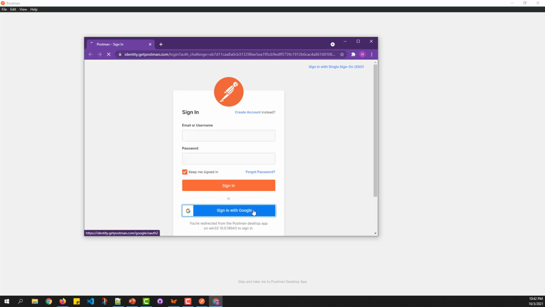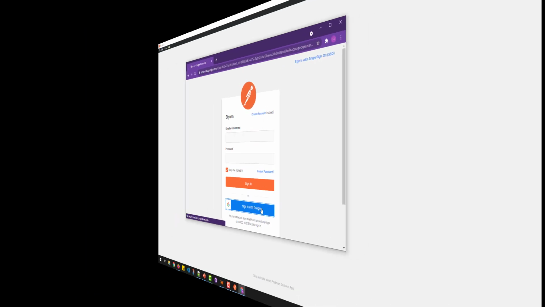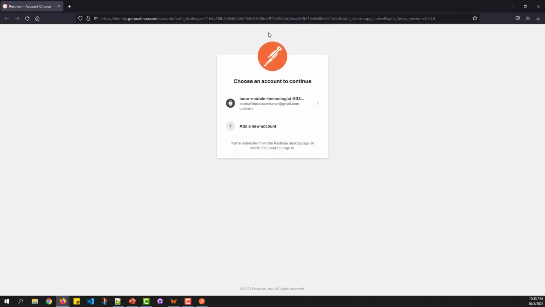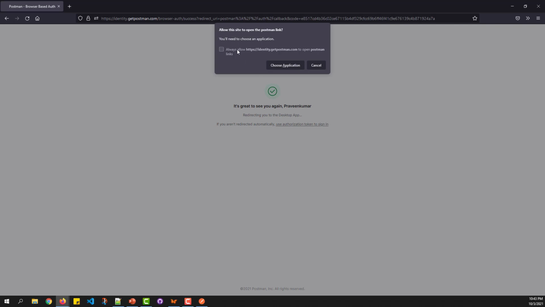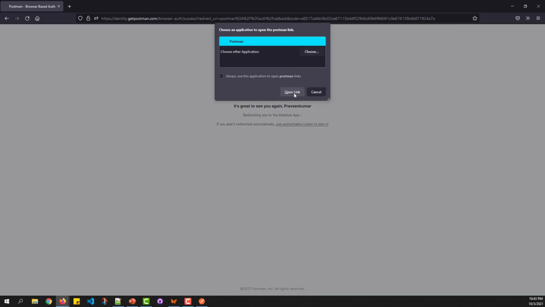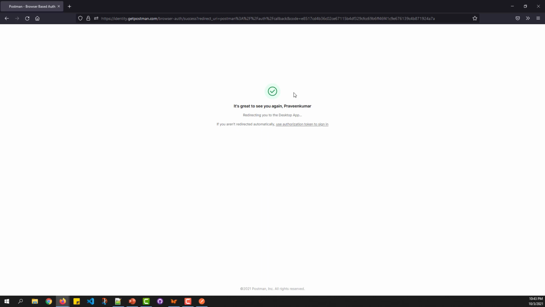Since I have been using Google, I'm going to sign in. As you can notice, once I click on the sign in, it's going to open up a browser for me to sign in to the corresponding account. Since I have used the Gmail account to sign up in the initial stage, I'm going to use the same. Once you do this, the application is going to get launched with those respective credentials.